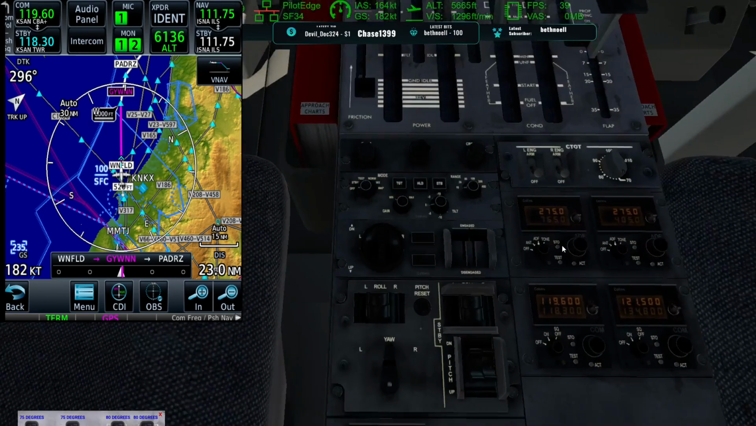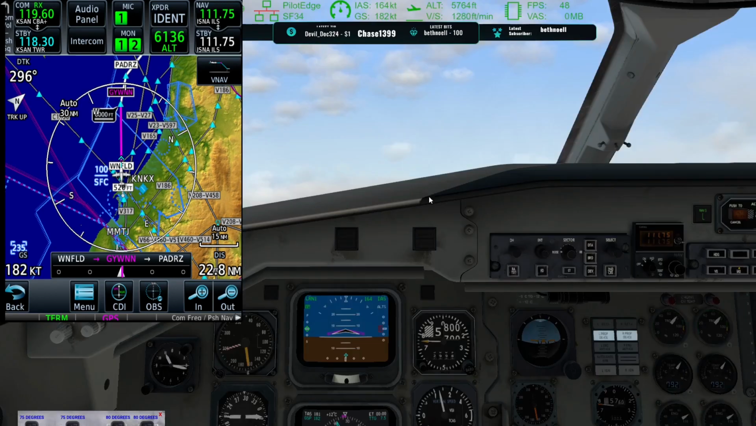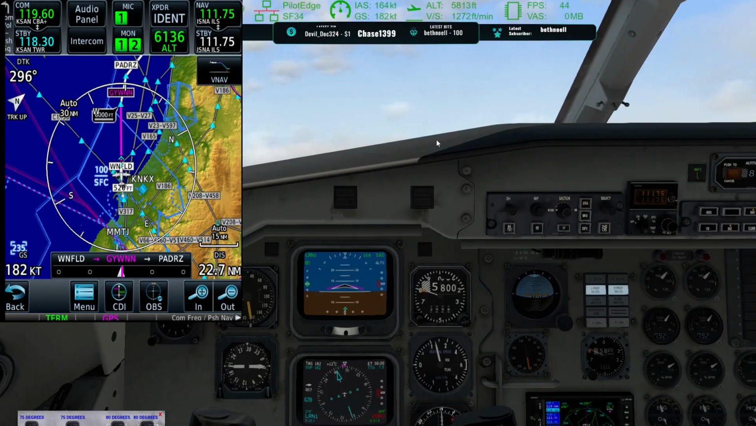And we'll do... 927 Hotel Sierra, taxi to the ramp via Alpha. Ramp via Alpha, 927 Hotel Sierra.